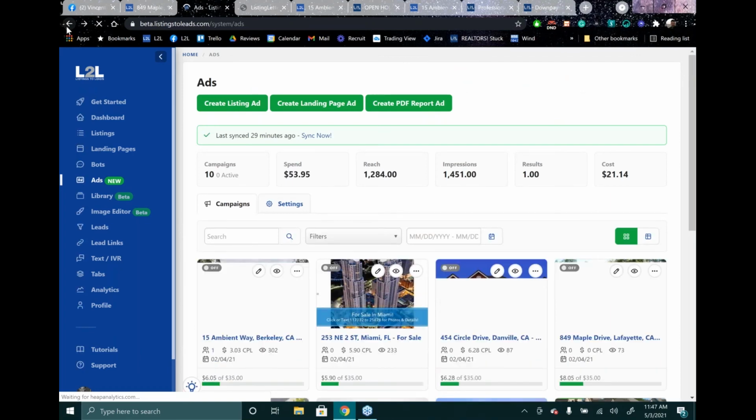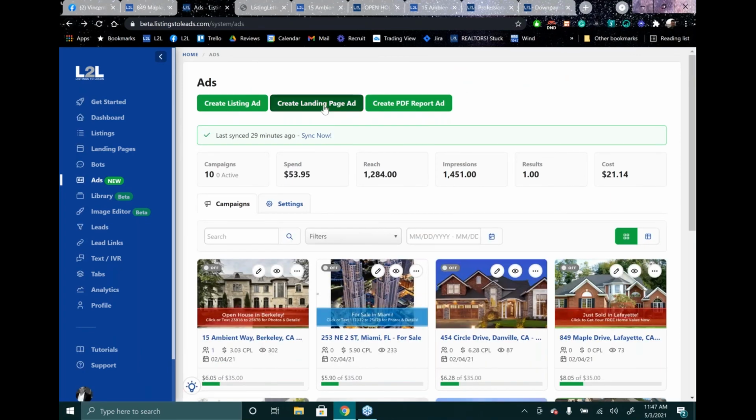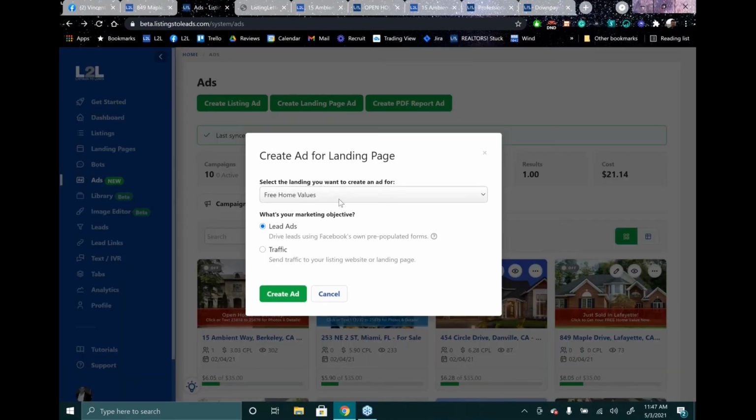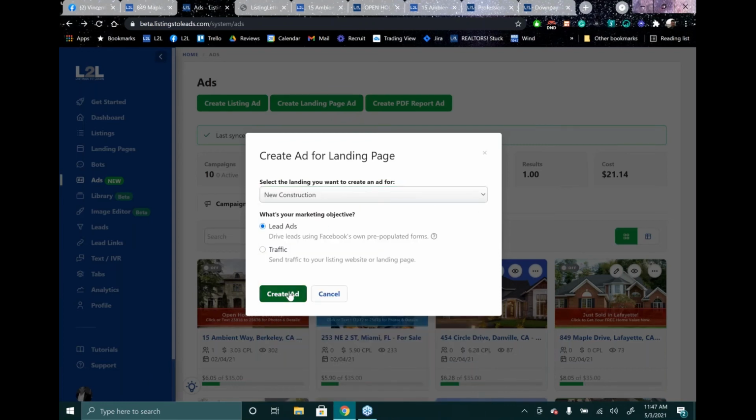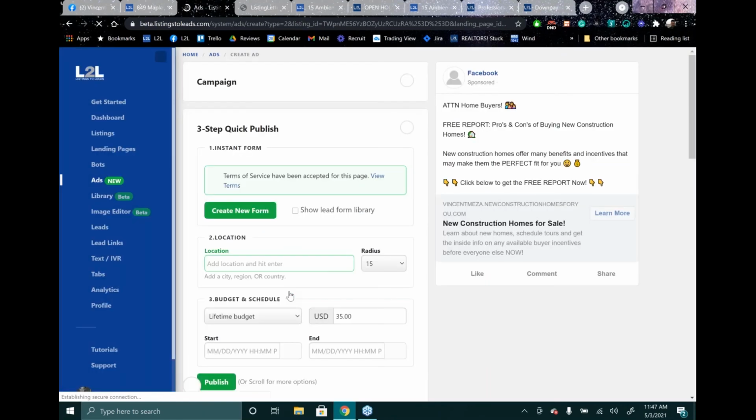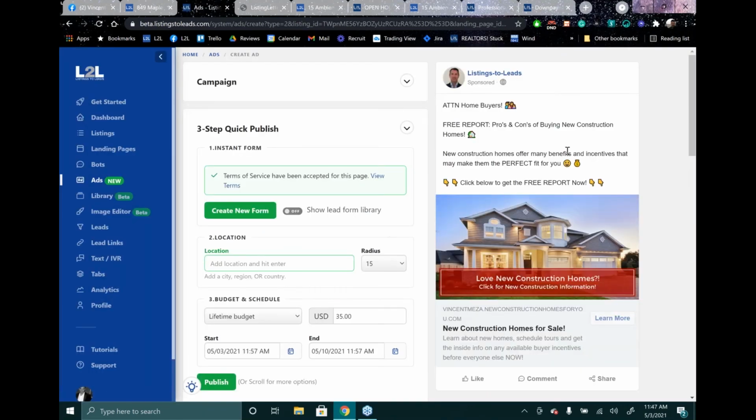I showed you earlier that you create landing pages, and when you do create landing pages, you can run ads on those. Here's my new construction landing page. Same process. You're going to notice that it looks very different. The language is different. When I'm showing you this, it's saying sponsored by Listings to Leads. That's going to be sponsored by your business page, okay? Because I mentioned earlier, that's the first step, connecting your business page.